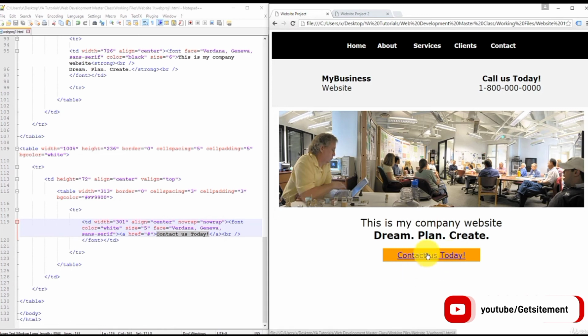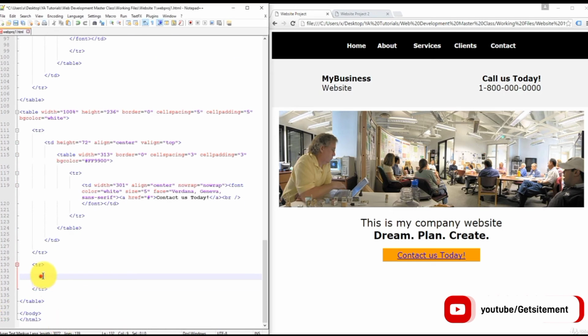Now we will need to create another table row. Inside this row, a table column. Give the column a height of 72 pixels as well, an alignment of center and a vertical alignment of top. Inside this column we are going to have the heading for the form element, register for our newsletter, and underneath the heading we are going to have the actual form.